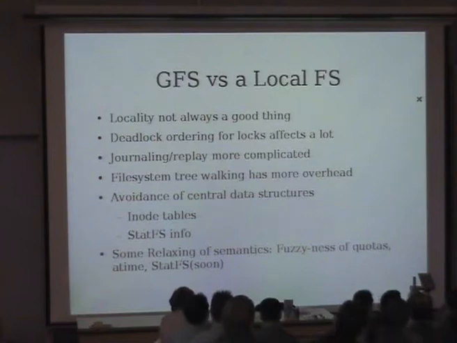The other thing is that locking is everywhere, so you have to worry about deadlock ordering and things like that, which makes things more complicated. Journal replay is a little bit more complicated too, because if you have multiple journals and those journals have different versions of the same block, one machine modifies the block, then the next machine modifies the block, then the third machine modifies the block.